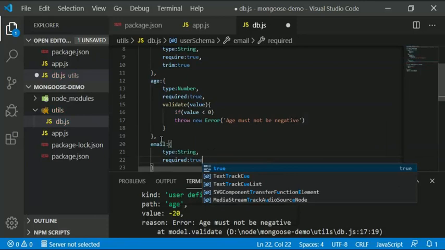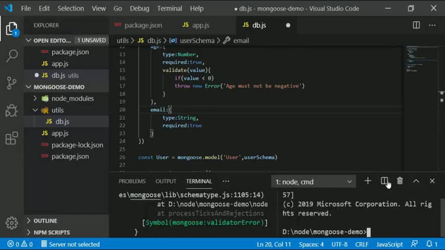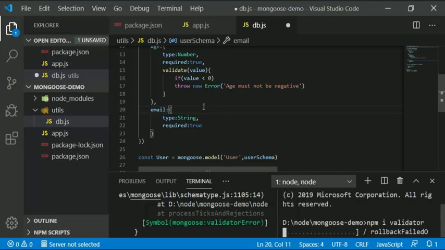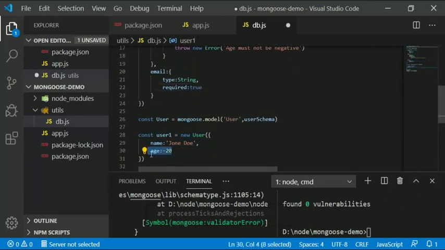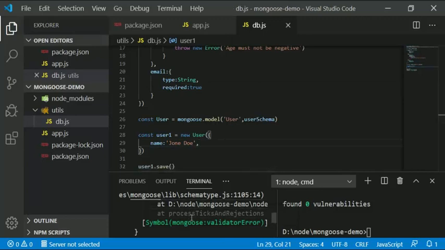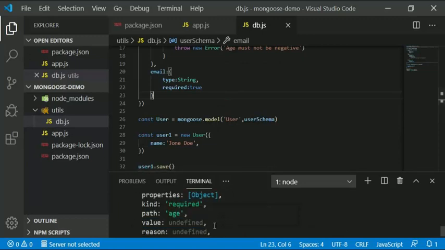And for validation purposes, there is an npm library called validator. So we are going to install it, npm i validator. In the meantime, we can see here that if we don't initialize age in here, and if we save it, you will see it also gives an error here. It says that age is required, and the message is an error.